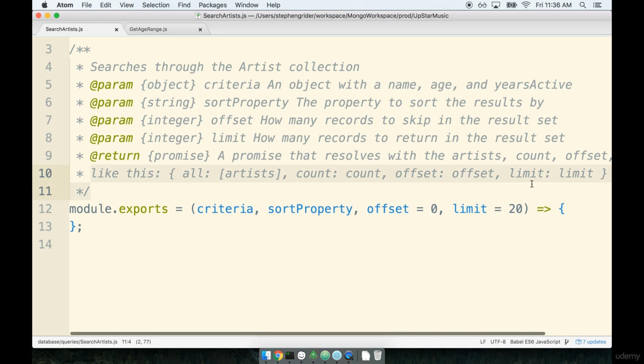And notice that I added in an extra little comment here of exactly what the returned object should look like. So it's going to be an object with an all property, make sure you get that all in there, that will be the array of artists that was found, a count property, that is the total number of results inside of the result set, the offset, and the limit. The offset and the limit are just going to be the offset and the limit that get passed into this function. So we're not going to do any further calculation on these. We're just going to return them from this function as well.